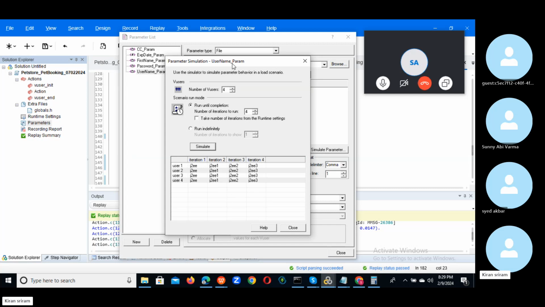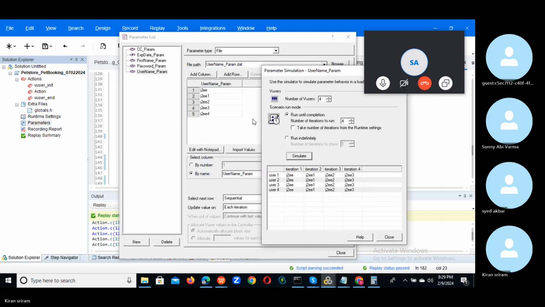Now you can observe we have J2W 1, 2, 3, 4, four users. These four users: the first user picks J2W in the first iteration, but you can observe the second user also picks the same, the third user also picks the same, and the fourth user also picks the same.